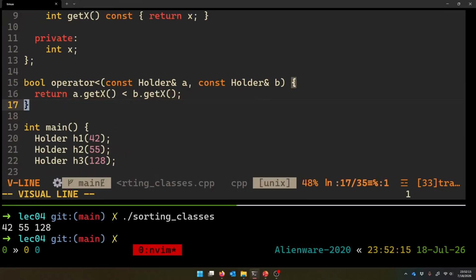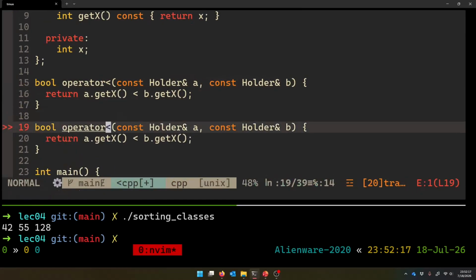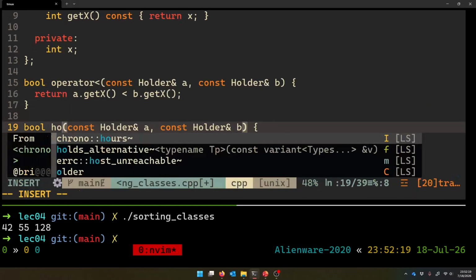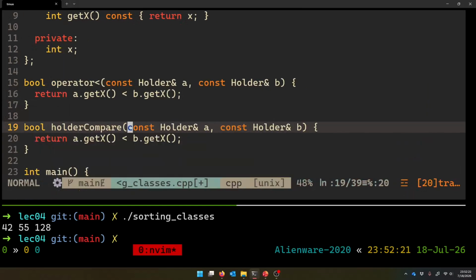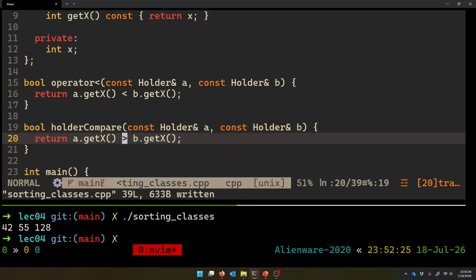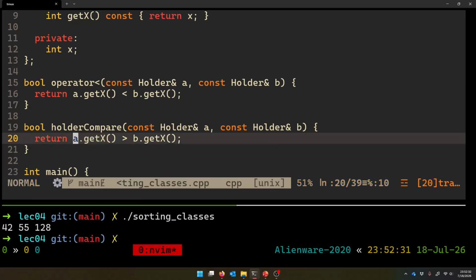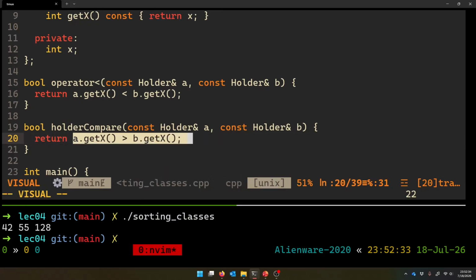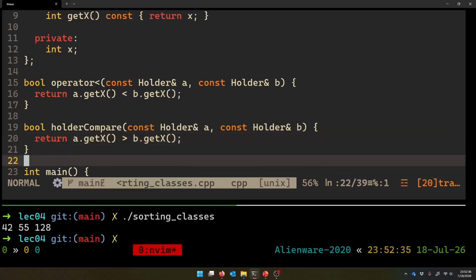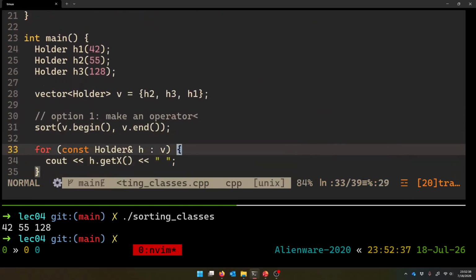But you could totally make another function, call it holder compare, and return true when A's x is bigger than B's x. This means that I want to prefer, right? I'm supposed to return true when A should come before B, so I want to prefer bigger x values. Does that kind of make sense? That is another way to call it. All right, so that's option one. Let me comment that out.